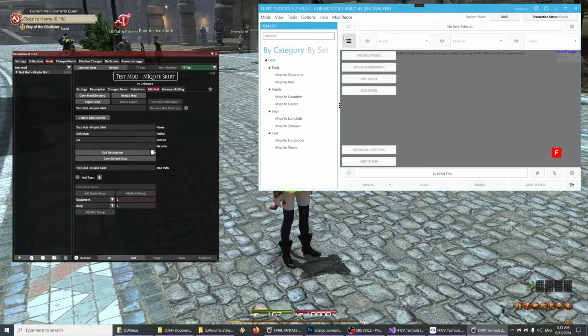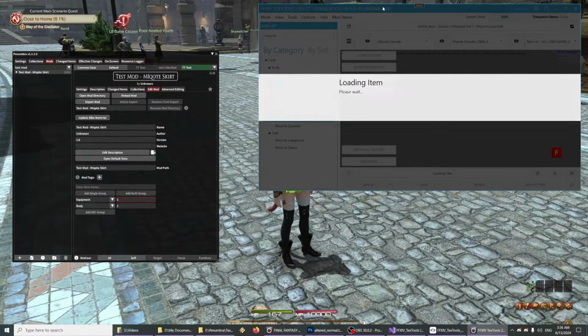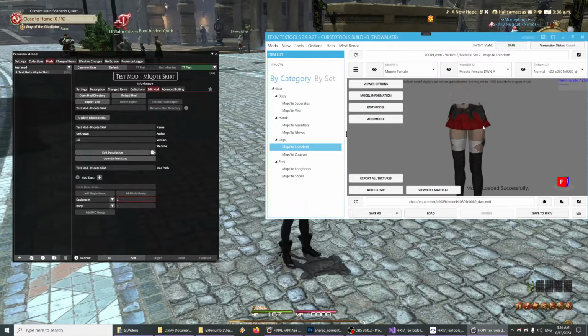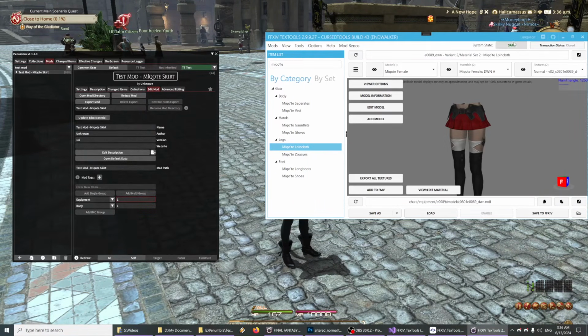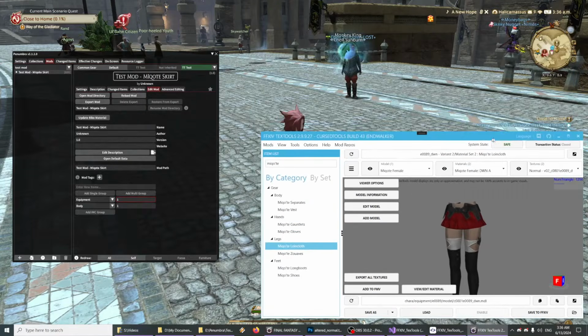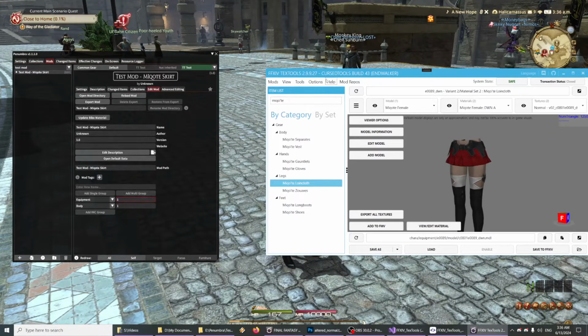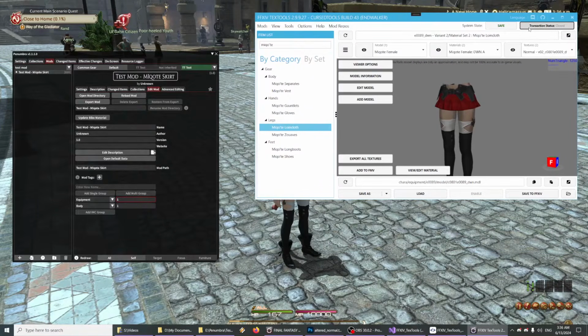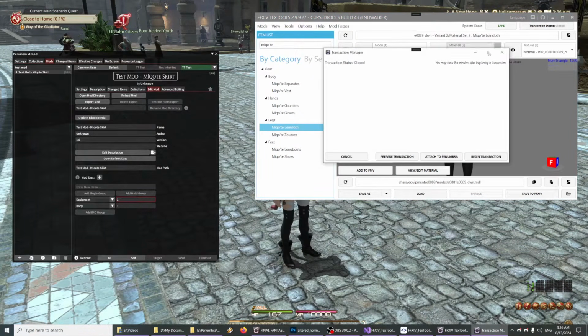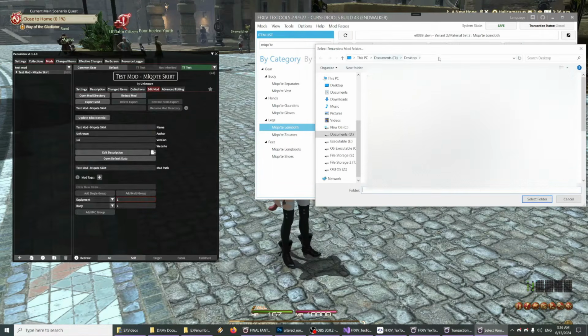Now if I go to TexTools and look at the Makote loincloth, you'll see it just looks normal because nothing's been changed in the base game files. There are no mods installed. That's normal. We want to, though, edit this altered skirt in TexTools, and we can do that now without altering the game files. We'll start by clicking this transaction status up here and attach to Penumbra.